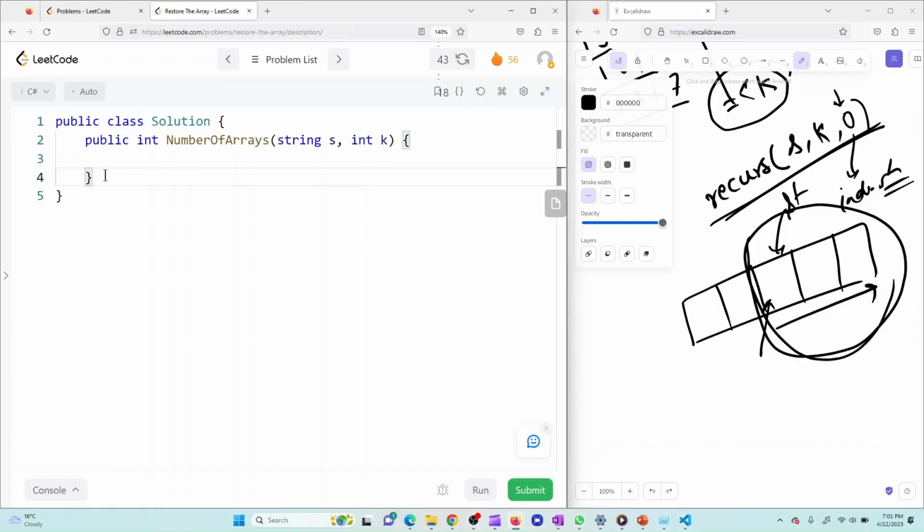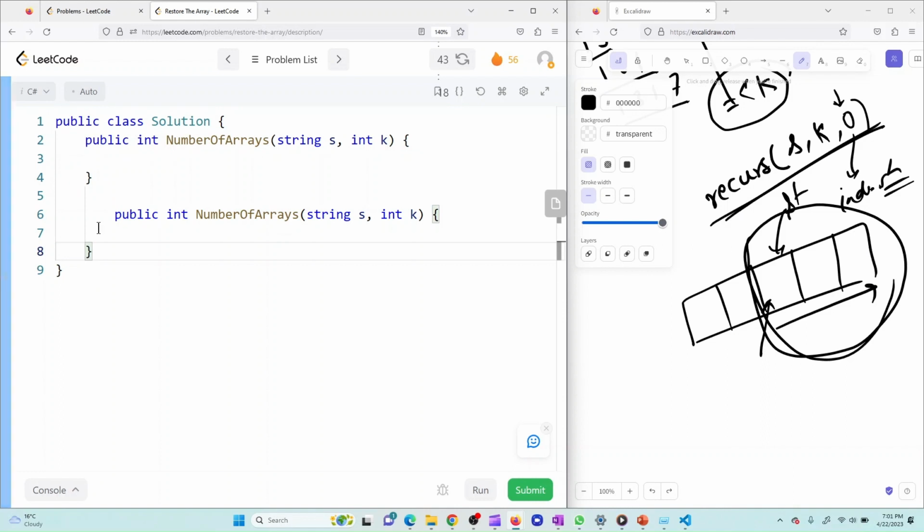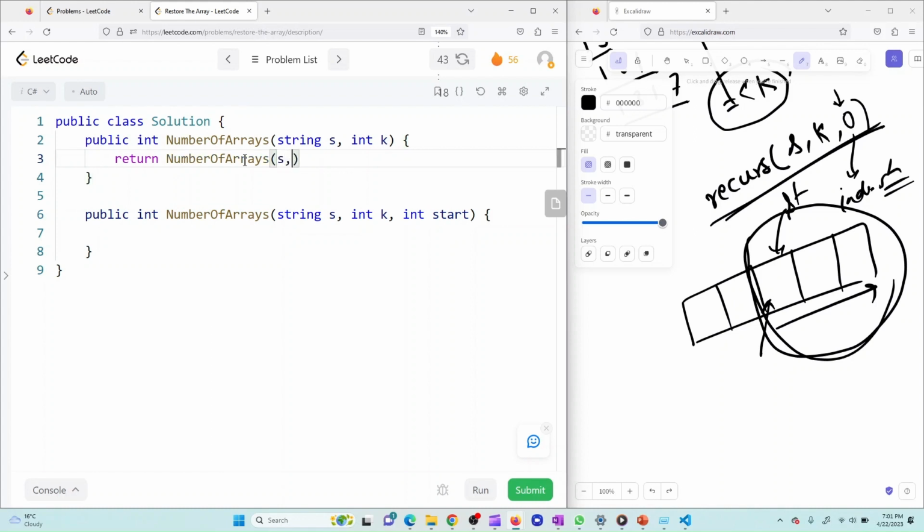So as discussed, we are going to create a recursive function. Let's name the function as it is, and the only difference is that it is not going to look at the integer start index. That means I'm going to return this function passing with s, k and 0. Now let's implement this function.